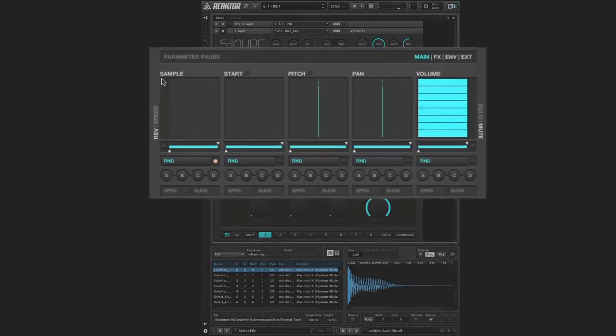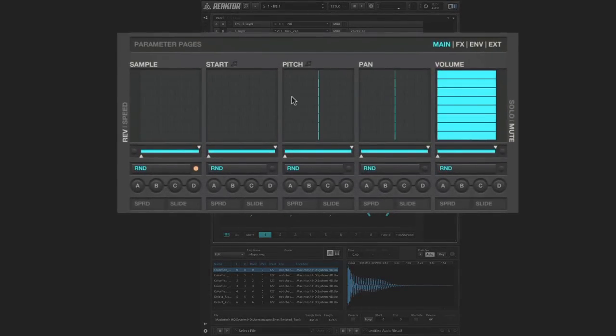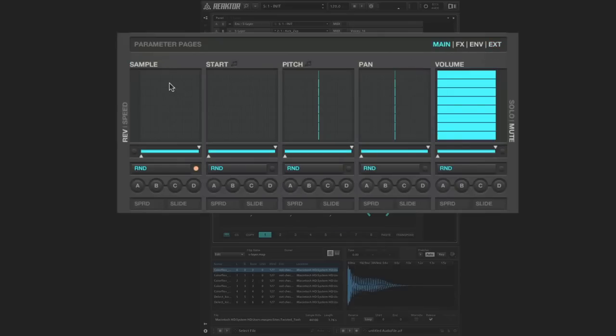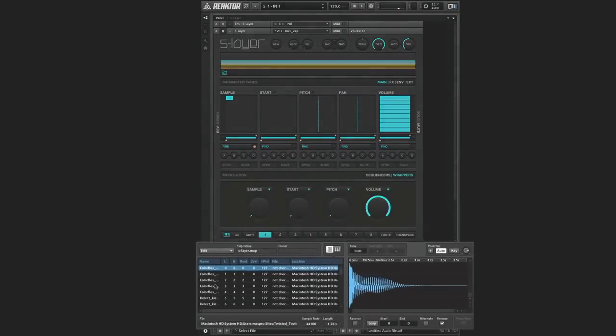And then down here in these parameter pages, this is what you're going to be concerning yourself with mostly throughout the instrument. So you have 4 main pages: the main, effects, envelope, and external. And what they allow you to do is use these sliders and these cells to adjust all the main sample parameters you're going to need. And the way it works is each sample is controlled along this cell. So for instance, there's about 128 samples that come in here.